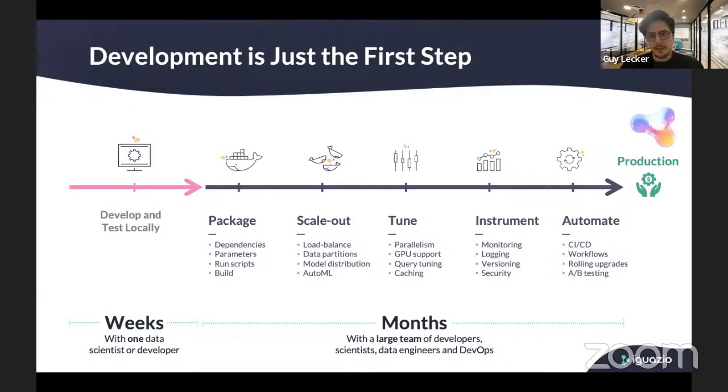So as you have just seen, the development is just the first step. You have to package everything, you need to scale out, you need to tune it, and so on, which usually can take even months of work.